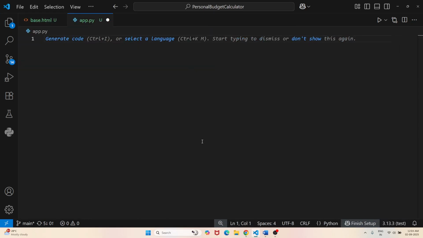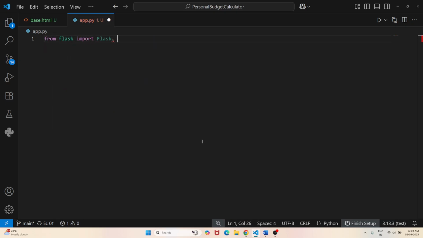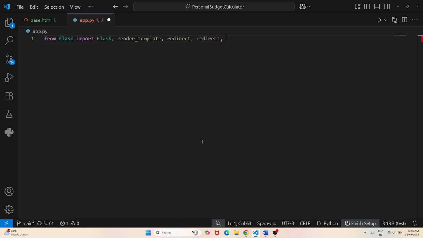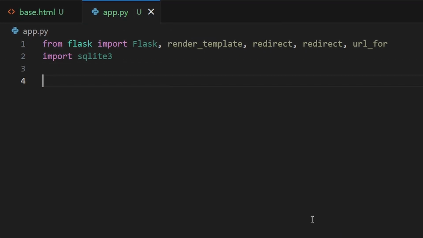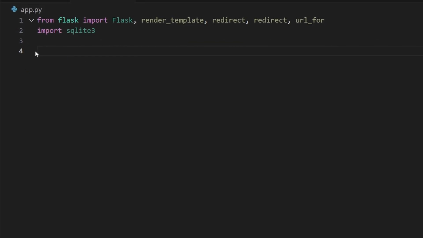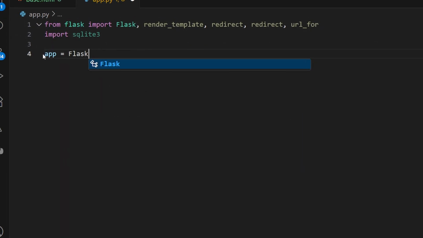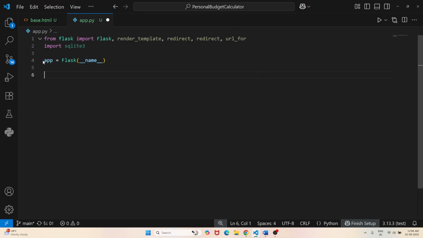First, let's import the libraries for this project. From flask, I'm going to import Flask, render_template, request, redirect, and url_for. We will also import sqlite3, this one, right? Alright. Next, let's initialize the Flask application. app equals Flask, we'll use the magic variable __name__, and that's it.